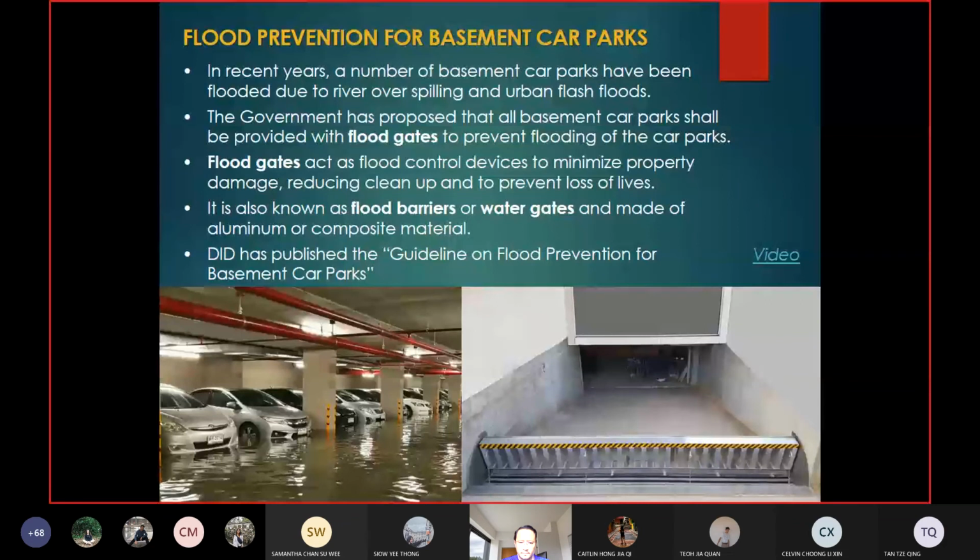It has to be installed at the ramp going down to the basement, right? So this is the floodgate to stop water from entering the basement. Basically, the water would just stop here, so it won't enter the basement opening. It can minimize property damage, reduce cleanup and prevent loss of life. It is also known as flood barriers or water gates and made of aluminium or composite materials. The Drainage and Irrigation Department, Malaysia, has published the guideline on flood prevention for basement car parks.